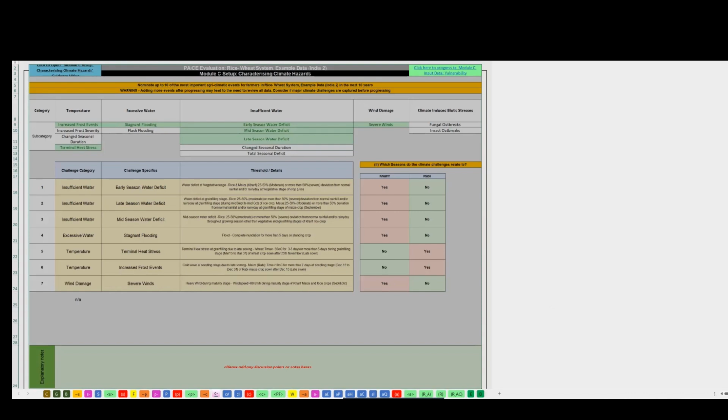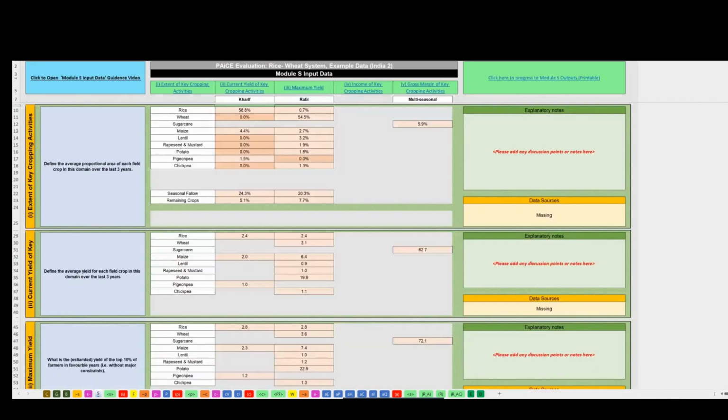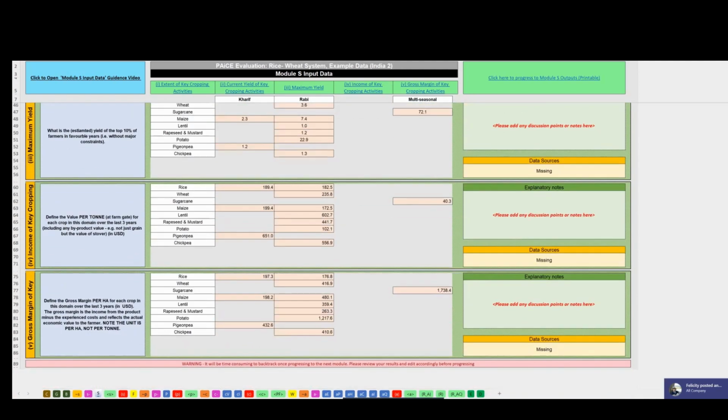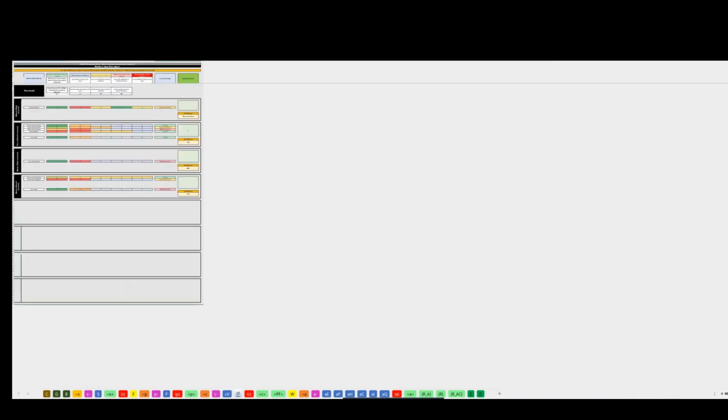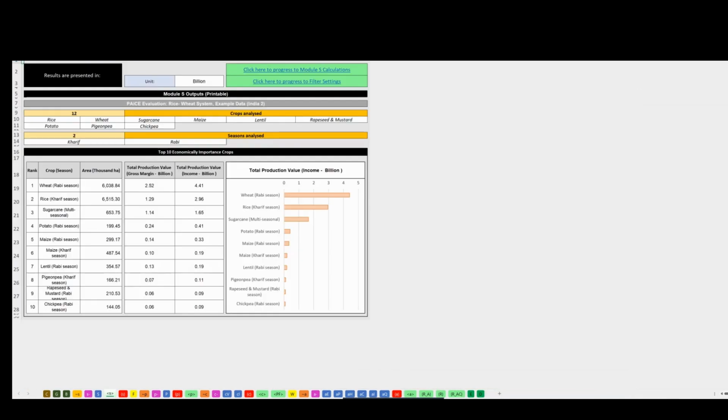that's purple. We then have the blue colored tabs, and they are the key inputs for that module. In this case, defining the different elements of the system, productions, the different challenges, and then the different adaptations. And then we have the green tabs, which are the printable results.